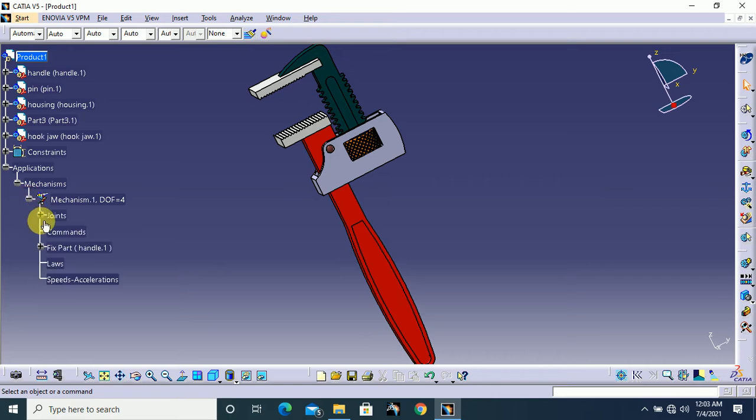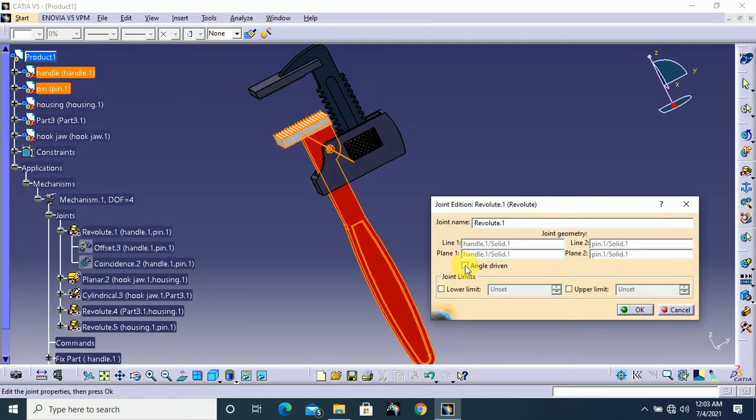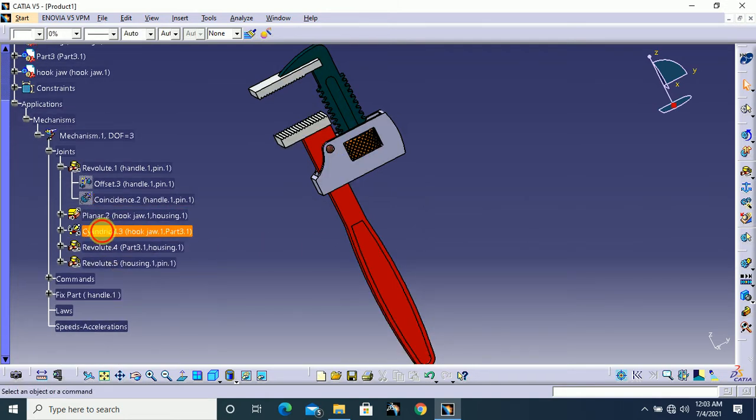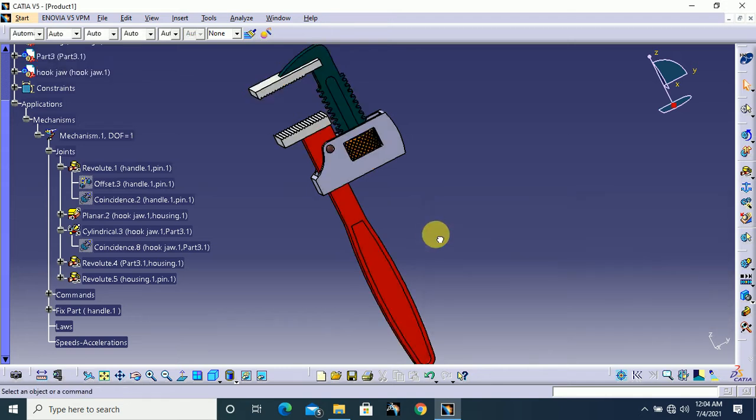Here open this joint. In joint, double click on revolute one. Here select this angle driven and click OK. Next, double click on cylindrical 3. Here select these two, angle and length driven, and click OK.